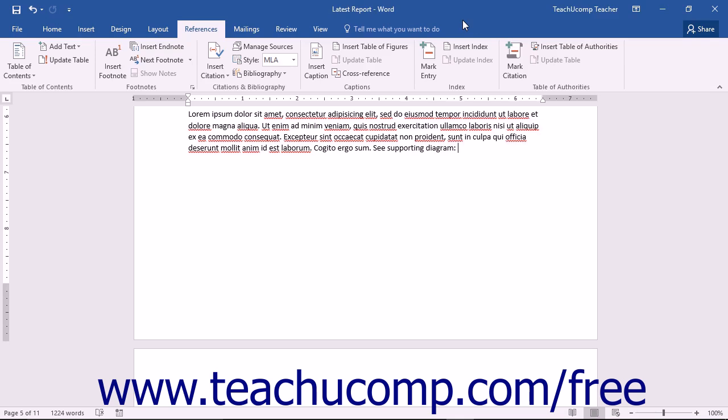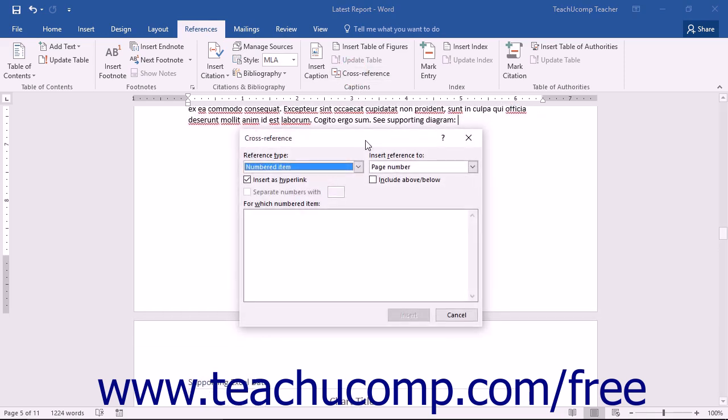To create a cross-reference, place your cursor at the insertion point for the cross-reference in your document. You can then click the References tab in the ribbon, and within the Captions button group, click the Cross-Reference button to open the Cross-Reference dialog box.